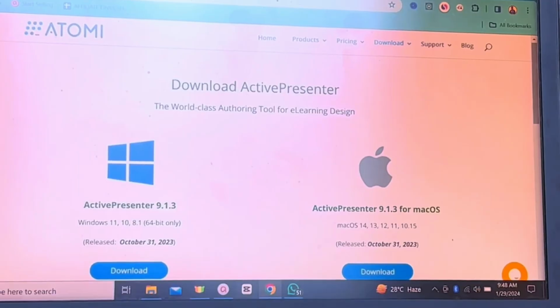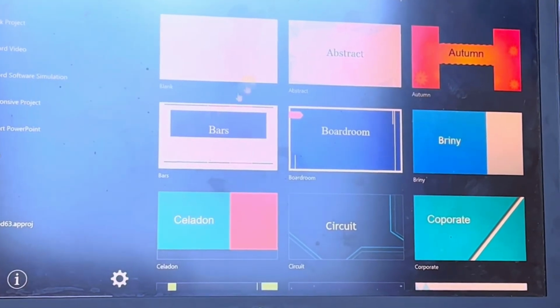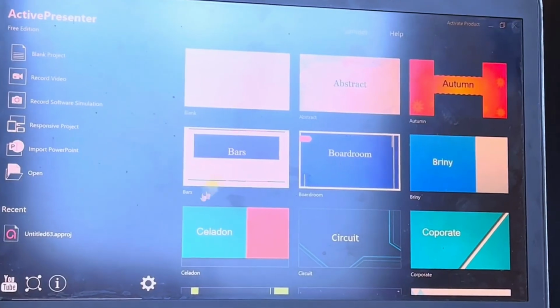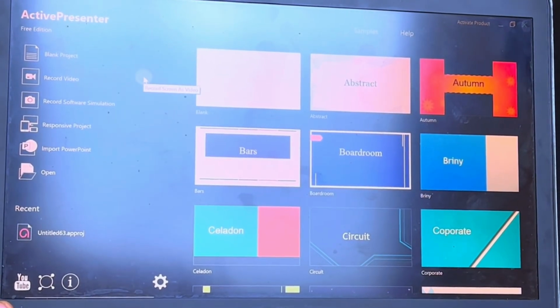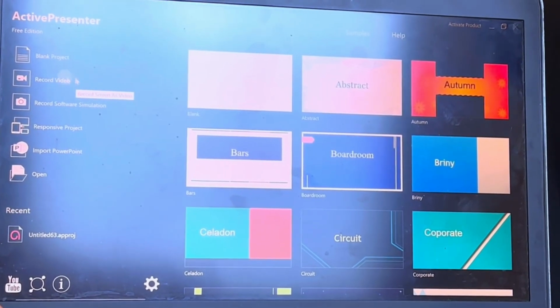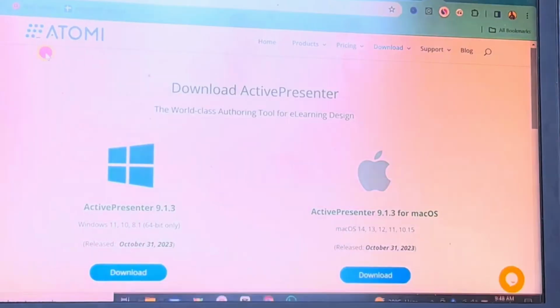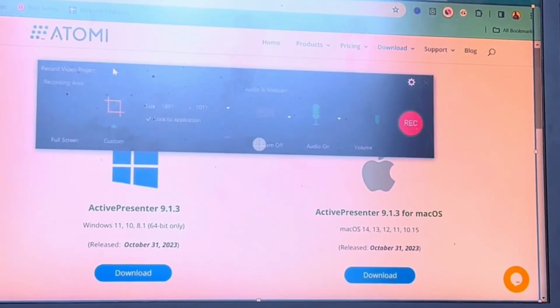So let me show you exactly how the app actually looks like. Basically, this is how the app looks like once you've downloaded, installed, and you open the application. And this is how simple it is. The only setting you need is this. Now, for you to record your screen, you just need to click onto record video. So you click onto record video right here, and this drop-down screen is going to show right here.